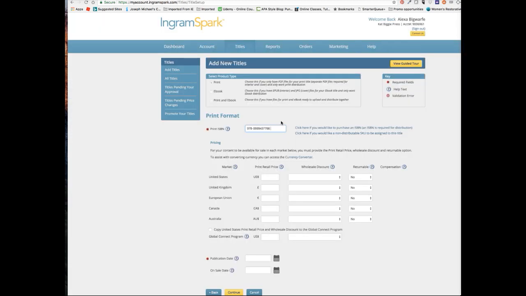And as long as you haven't distributed already through CreateSpace, you should have no problems with your ISBN here. You can also purchase an ISBN if you have not published through, and you can get a non-distributable SKU. This is the option you would pick if you're going for advanced review copies. If you want to print out a bunch of advanced review copies to hand out, you're going to go with this option before you put your ISBN in there.